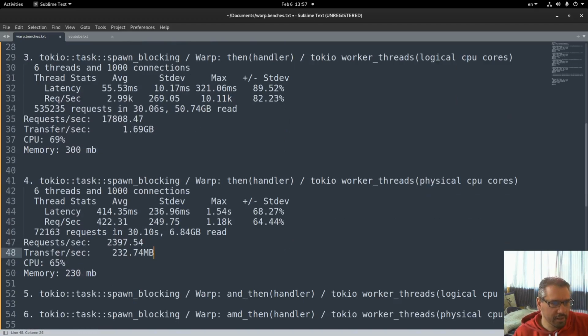Now, here, another very interesting observation. Look at how the numbers have degraded. This is outrageous, how the numbers have gone down, as you can see. So we have 72,000 requests, requests per second 2,300, 400, let's say, compared to our best result, the previous setup.